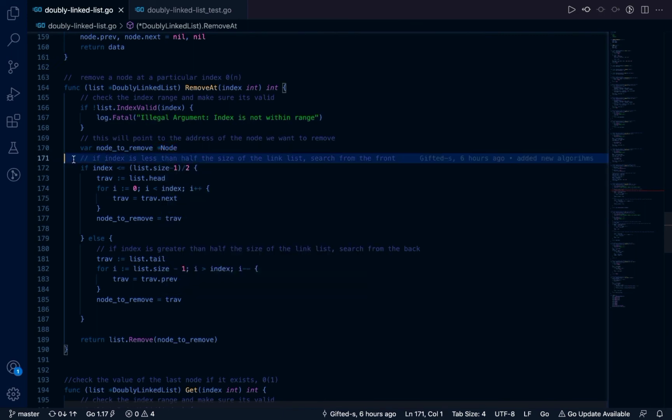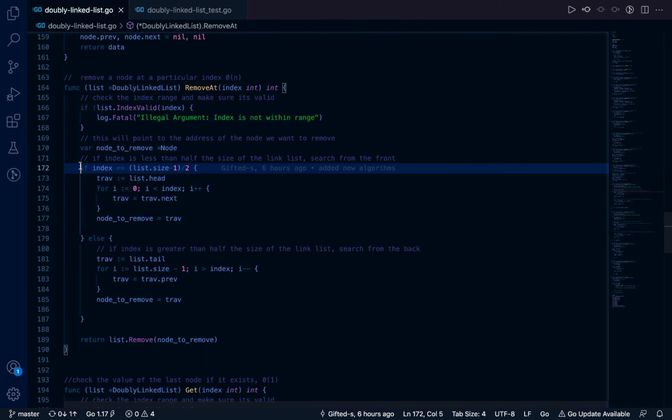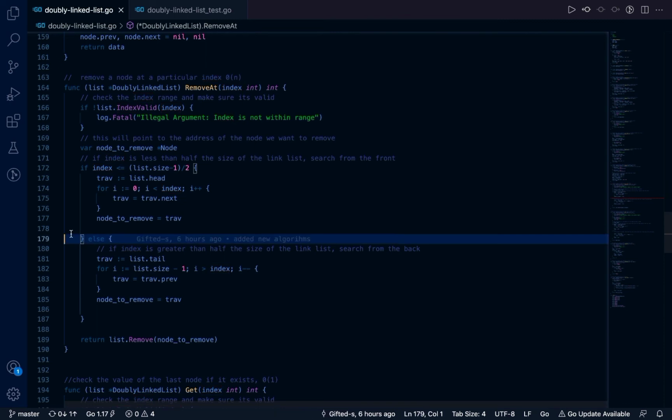Then after that, we're going to be smart about this remove. Think about this: if the index that you passed is less than half of the size of the linked list, then it's better you start traversing from the front of the linked list. And if the index that you pass over here is greater than half of the size of the linked list, then it's better you start traversing from the back of the linked list. This is just a kind of optimization to this implementation.